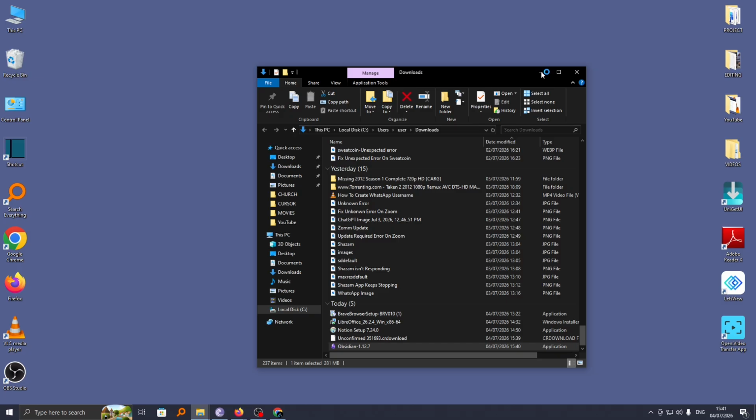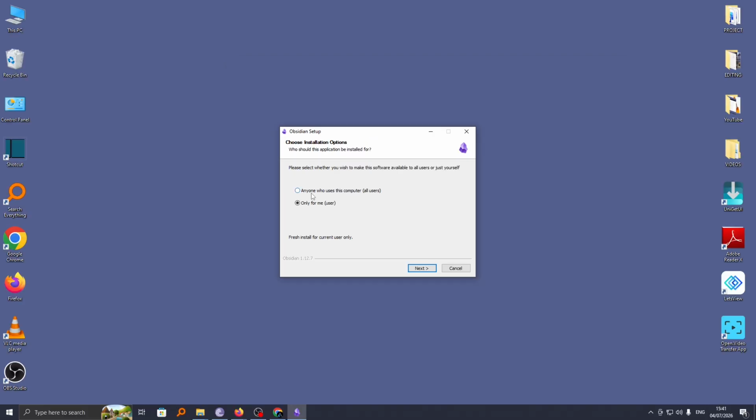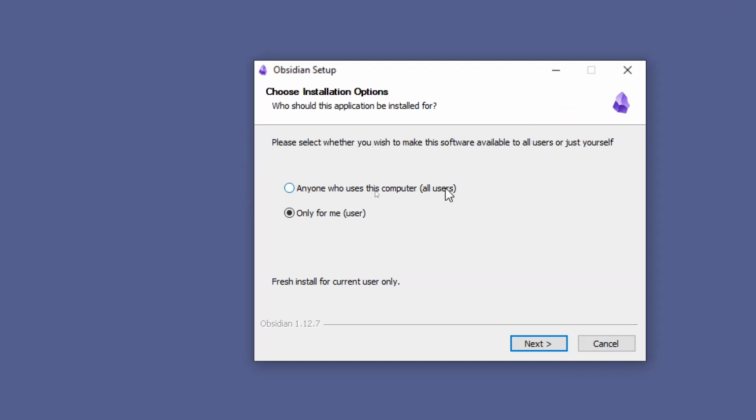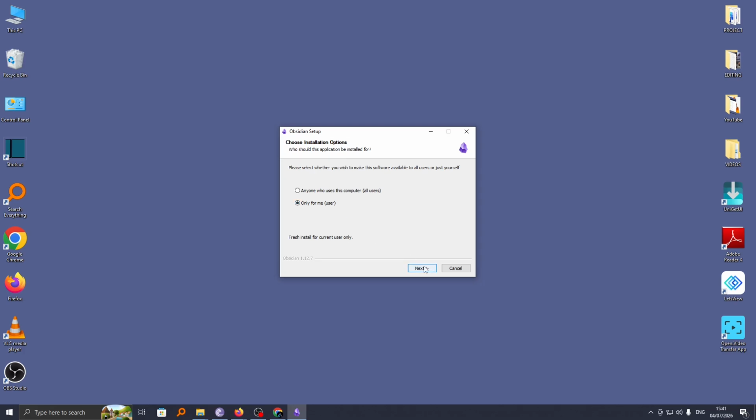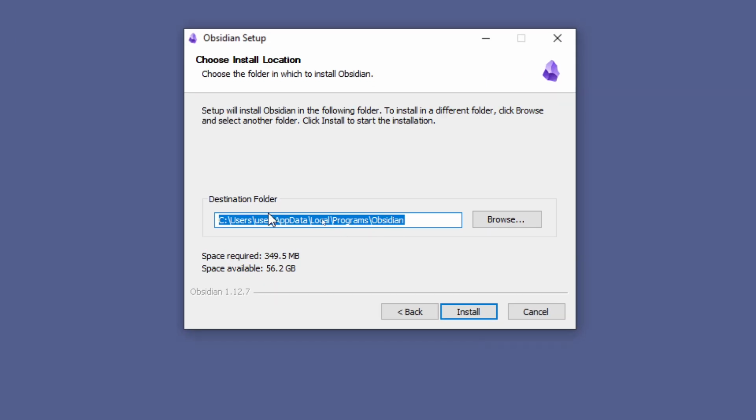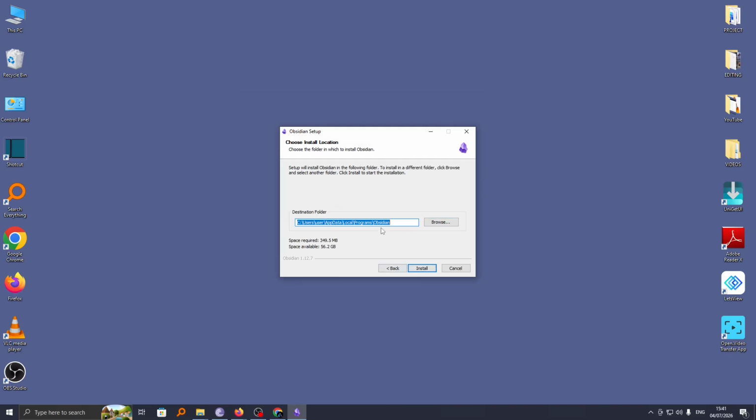Confirm by clicking on yes, and now here go ahead and choose whether you want it to be for all users, if you are using your computer with other users, or only for you. I'll just click on continue as this is for me, and then click on install here. Before you install, you may want to change your destination folder, that is the download location. I'll leave it as it is.